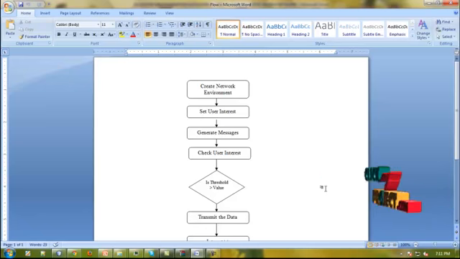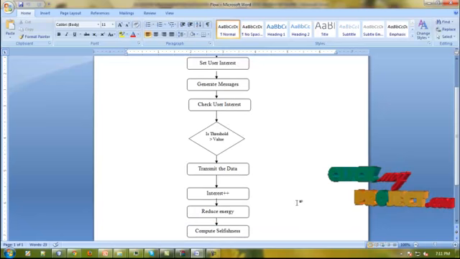After generation of messages, the node needs to transmit those messages. For the transmission, we need to check the user interest of the other users. If the other user's interest threshold value is greater than our fixed threshold, the data will be transmitted to the other node. Using this same concept, the relay is performed up to the destination node. If the condition is not satisfied, the packet will be dropped.